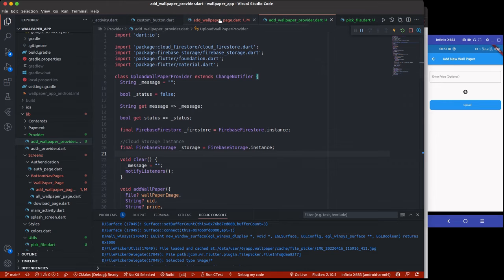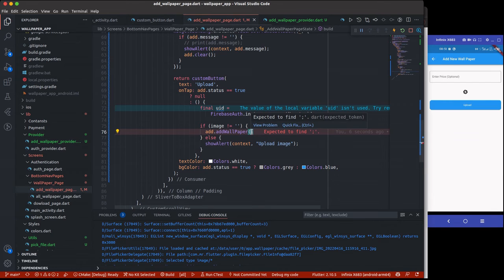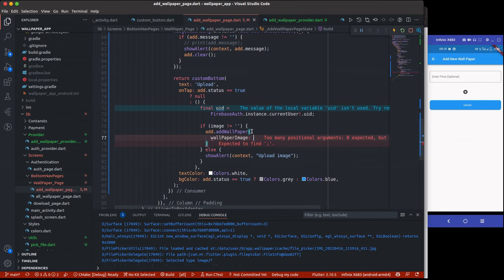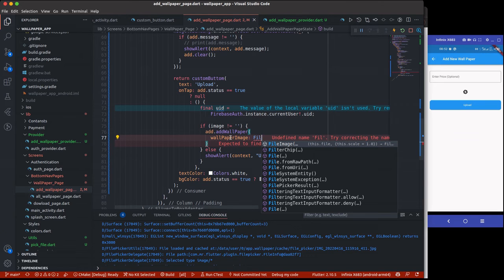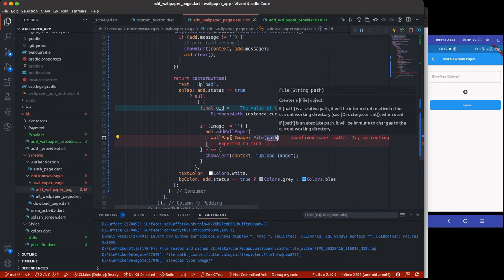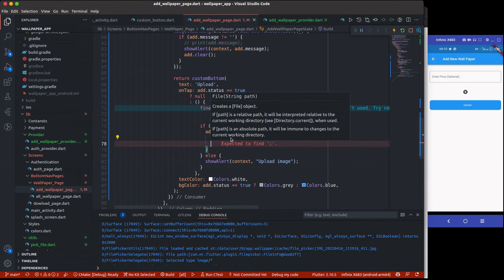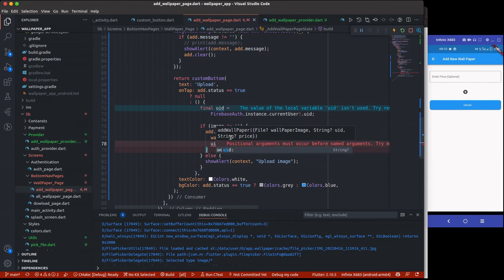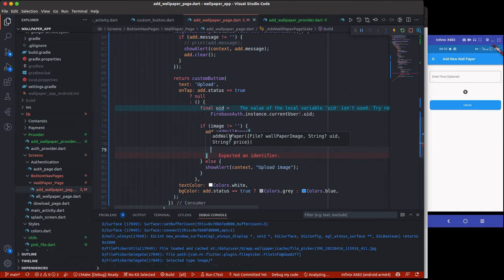Okay, and once I get the method, I can now say passing the wallpaper image, right? So the wallpaper image is actually a file. Remember, it's requesting a file. So we can say file, then you pass the image there, which is the image part. And then the UID, I've already gotten the UID, so I can just pass the UID as well. Then the price too. So the price is going to come from controllers.